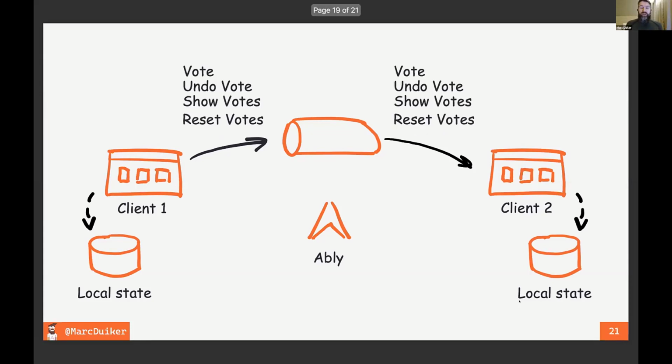And voting is not the only thing that goes on. You can also undo your vote, and again, the same mechanism takes place. So local state is updated for the action that you do, but also a message is published that the other clients will handle. There are also 2 actions or 2 commands.